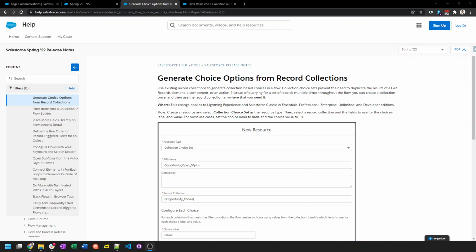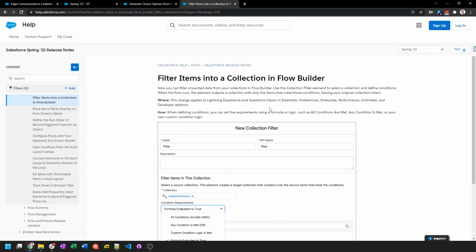What this is going to allow you to do is essentially take any record collections that you have and then use them in a choice record set. This is going to be really useful when you're using things like a pick list or radio buttons as well. The next one I'm going to show a little bit later is filtering the items in a collection to generate a new collection.